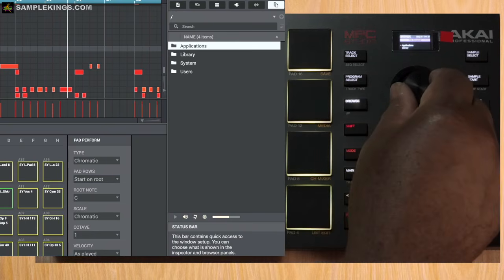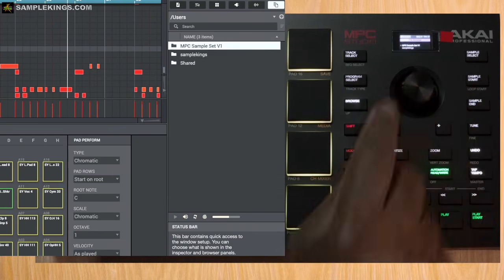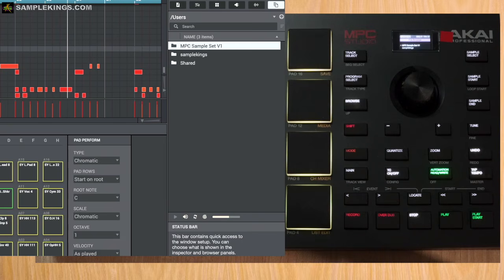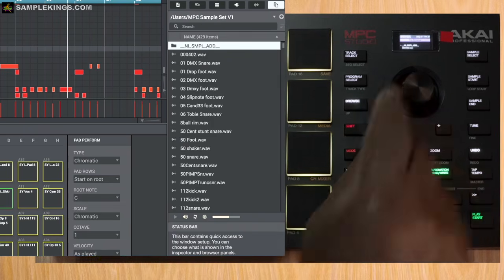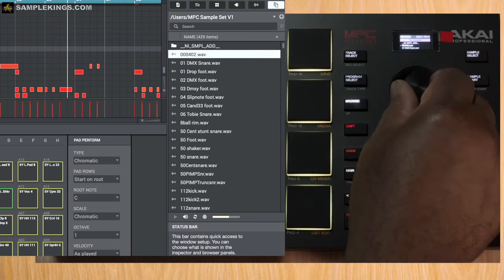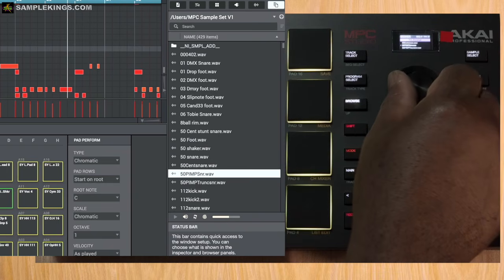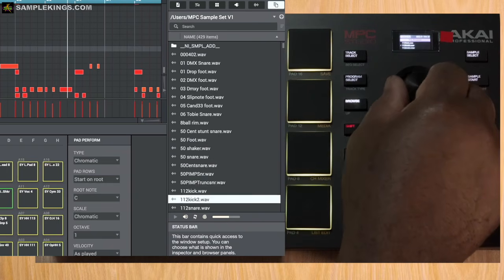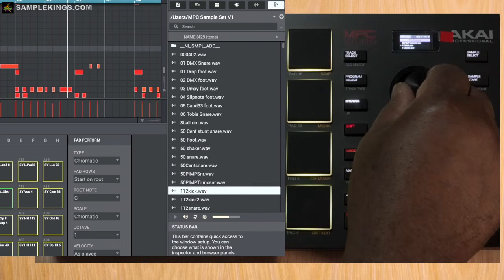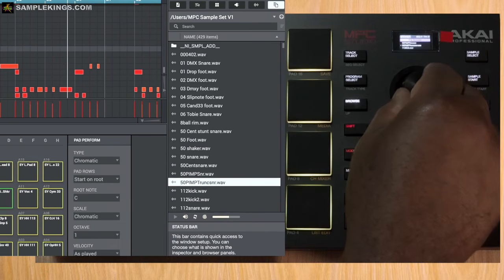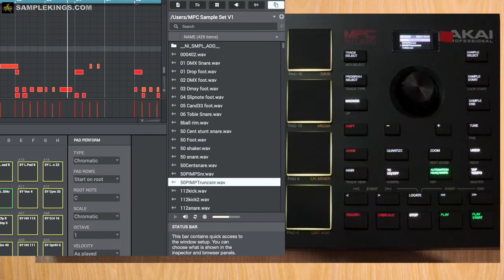So now I'm going to turn my data wheel, come to user, I'll click here, and I see my files there in a folder called MPC Sample Set V1. So I'll click on that again, and now we have some samples here. So turn my data wheel, okay, cool. I can listen to the samples, pretty much. That's cool there. So what I want to do next probably is go back up.